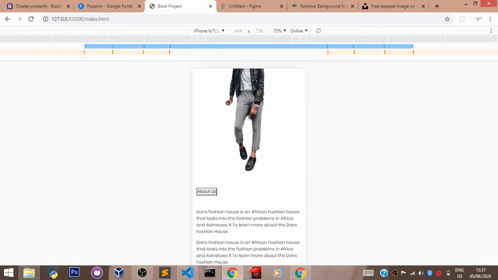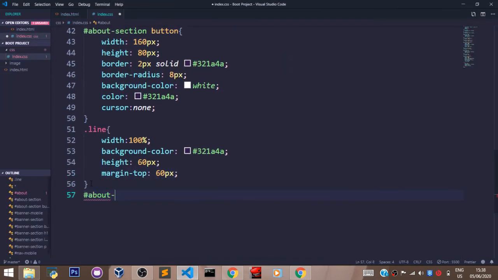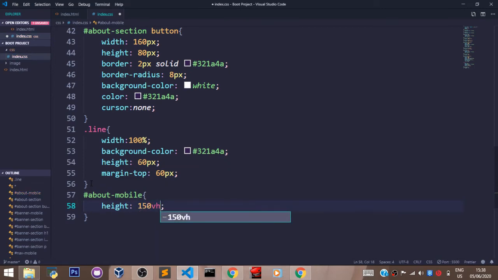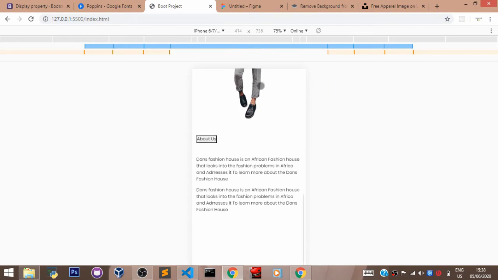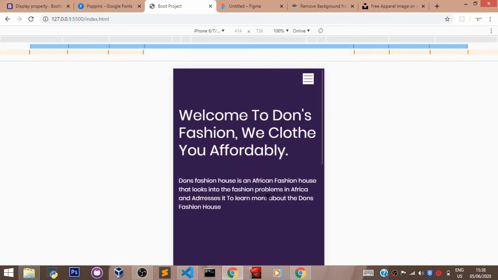This looks better. So we haven't set a height property for our About Mobile section. So we are going to do that ASAP by coming here in our index.css file and saying About Mobile. Now let's set a height of 150 VH for this. Now let's go back to our page, and you see we have this. You can zoom this to 100% for you to see clearly. So this looks better. This is how our website will be displayed on a mobile phone screen.